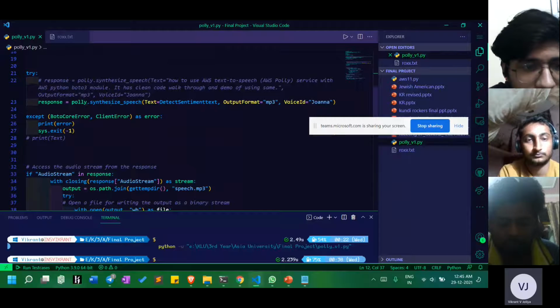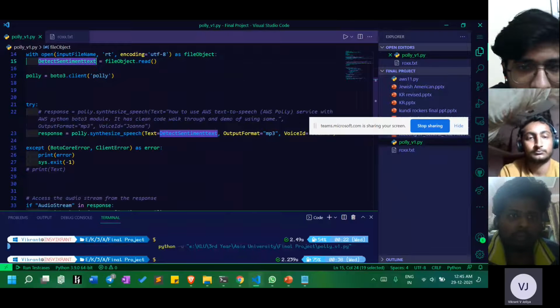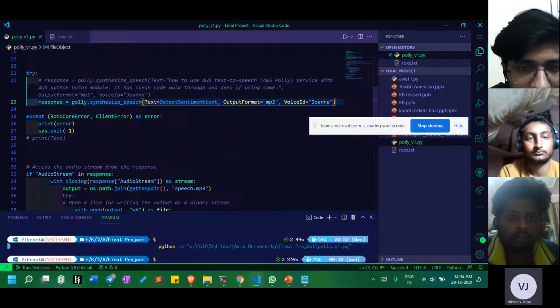In that, I have just used the Polly client. There is a predefined function, synthesize speech. I am opening the file, reading it, and storing it into the detect sentiment text. Afterwards, I've selected Joanna as the voice ID, and the output format is MP3. I can give WAV also. There are many output formats. Then I'm raising an exception if there is some problem in my code. If my AWS credentials are missing, then it will throw an error.